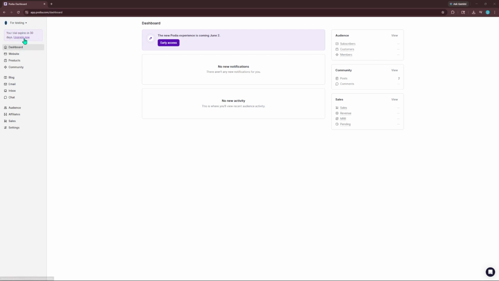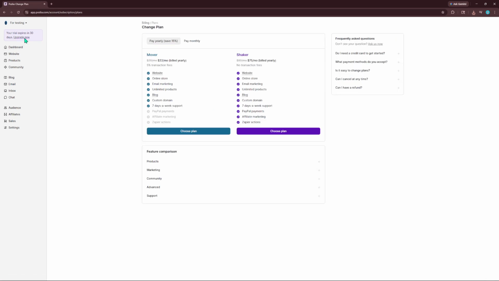Now, direct your attention to the top left corner of your dashboard. Here, you'll see an option labeled Upgrade Now. This might seem a bit counterintuitive since we're looking to cancel, but trust the process. Clicking on Upgrade Now will lead you to the billing section of your account where we can make the necessary changes. In the billing section, you'll find various details regarding your current plan, payment history, and any other financial information related to your Podia account.